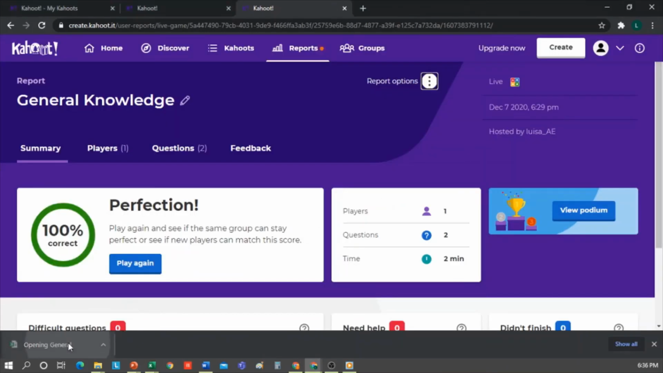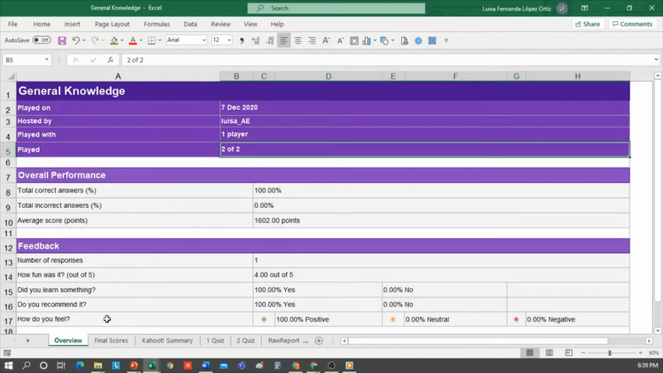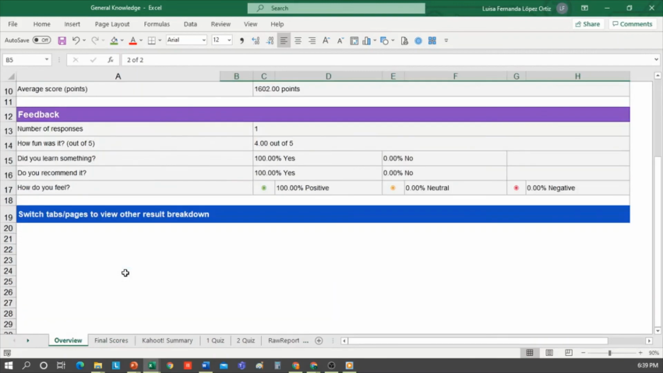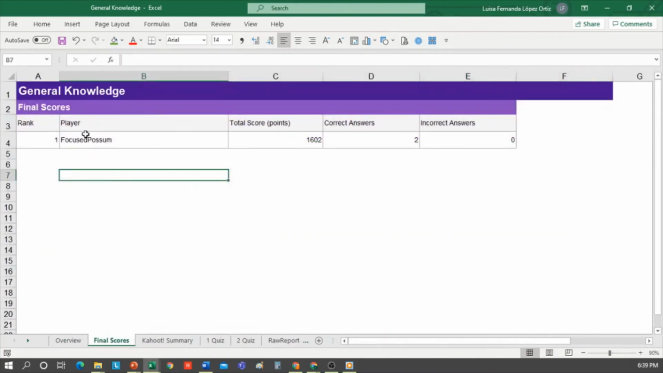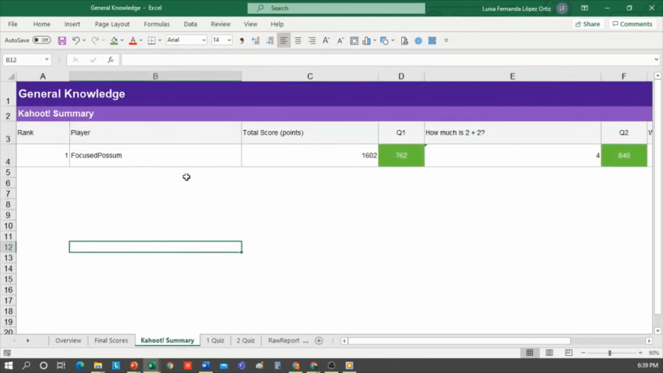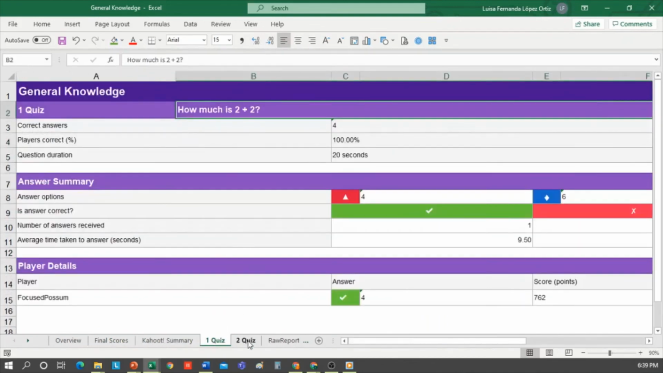Now I'm going to open the Excel with the report. This is where the magic of this game happens for us to evaluate. This Excel gives us all the players' information, with each of their names and how they responded, whether it was correct or not, etc. That's the importance of name and surname, so it will be easier to identify them.